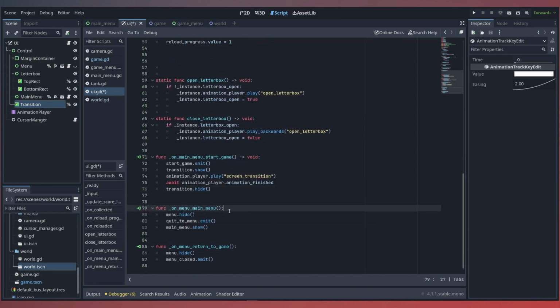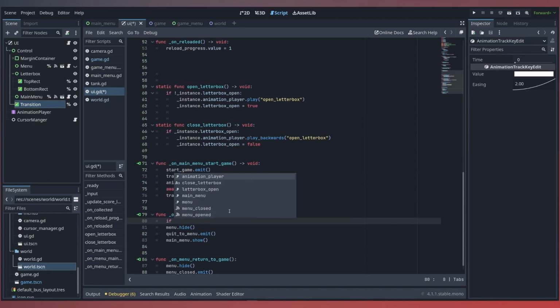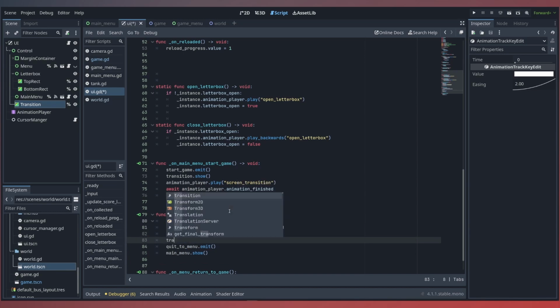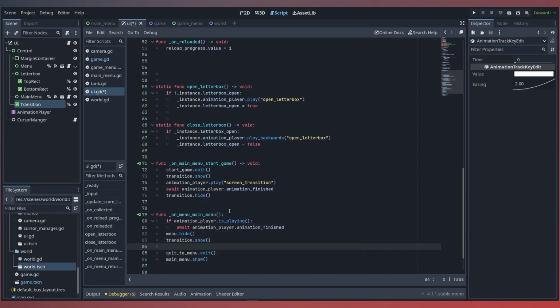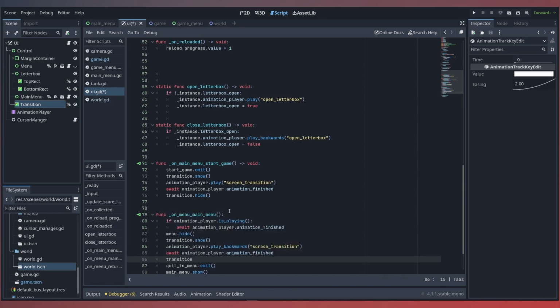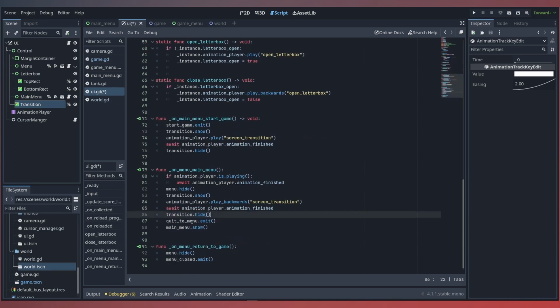Next, inside of our main menu, before we do anything, we're going to check if our animation player is currently playing an animation. Then we're going to wait for that animation to finish. Then we'll hide our menu, and we'll take our transition, we'll show it, and in this case, we're going to play our transition backwards. Wait for that animation to finish. Then we'll hide our transition. And from here, we'll be back to our main menu, which we can show.